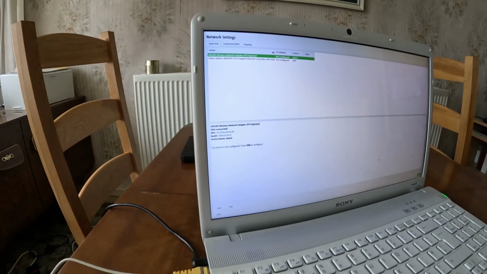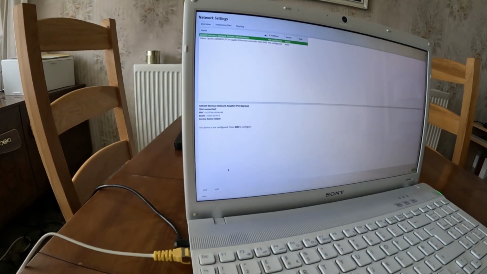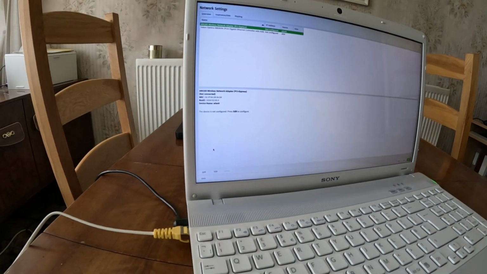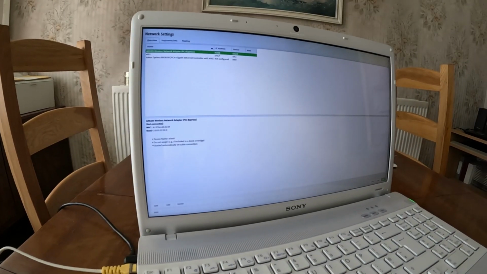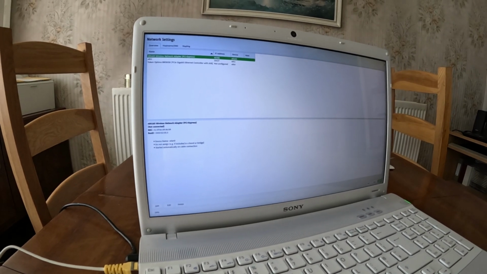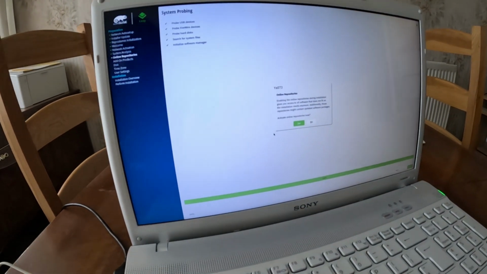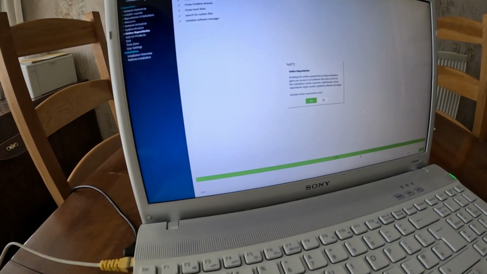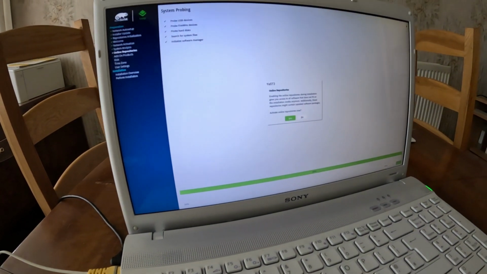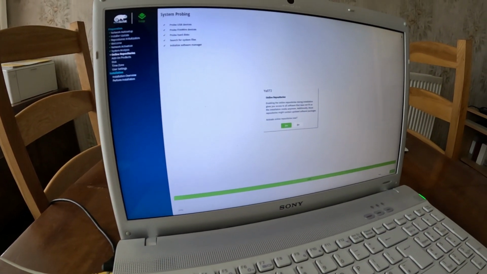So we want network adapter PCI Express. So that should now give us a network connection. Right, because we've got a network, we can use the online repositories, i.e. the online storage of files. Okay.